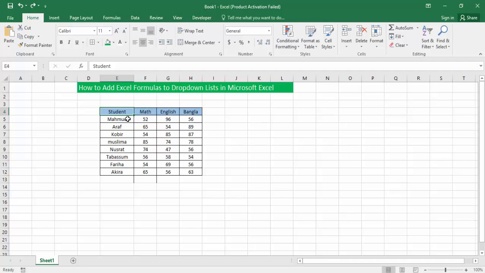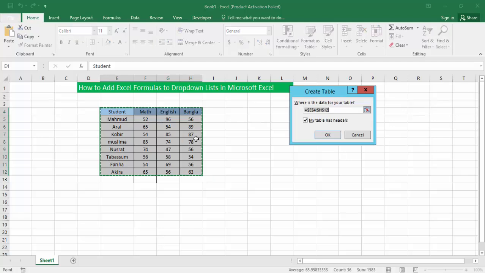Here you can see the student chart with the student names, math as the subject name, and data for adding the Excel formula. Now select all the data. Now press Control T on the keyboard. Now click OK.